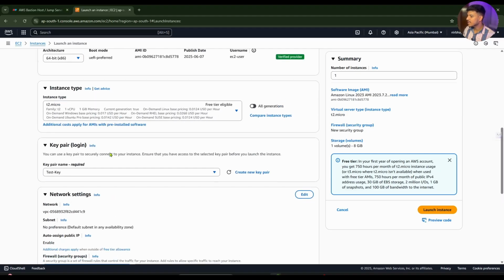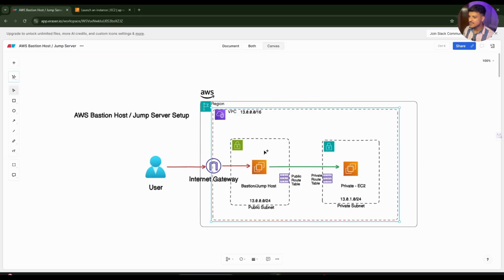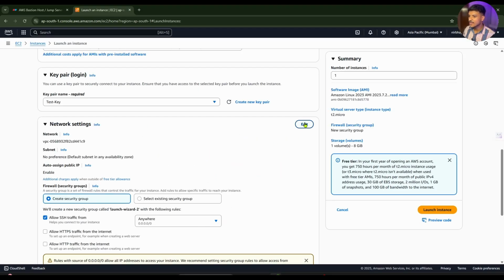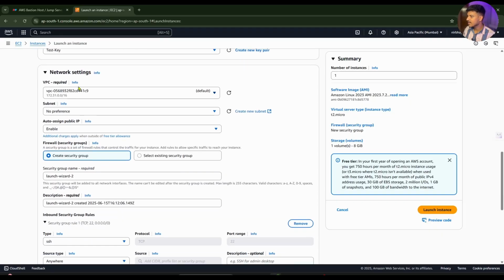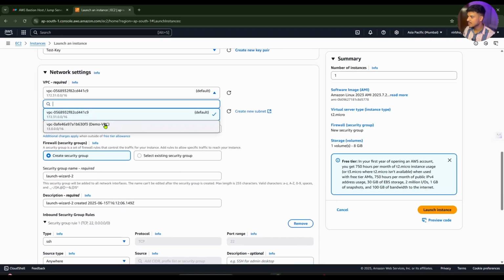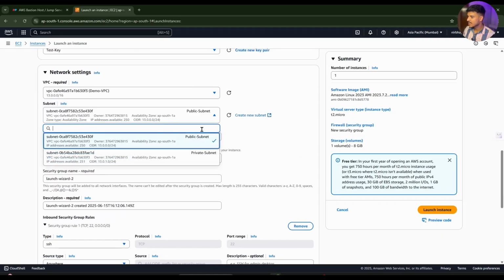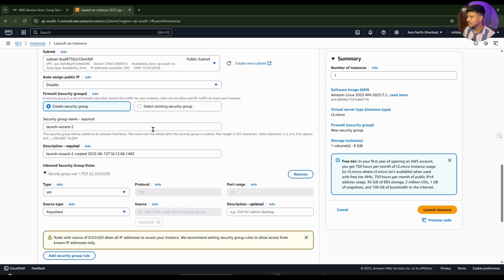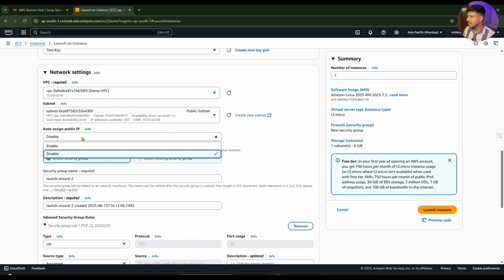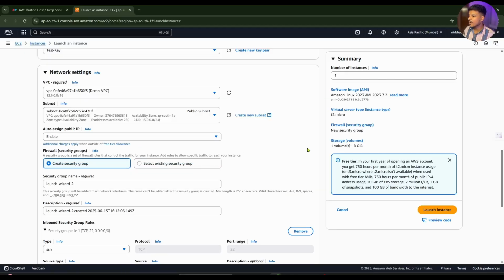Okay, and here in network settings, as we know, we need to deploy this jump server into our public subnet and into this VPC only. So I will click on edit, and the VPC will be our demo VPC. For the subnet I want public only, so I have selected that. Here I need to enable auto assign public IP because it is our public server.